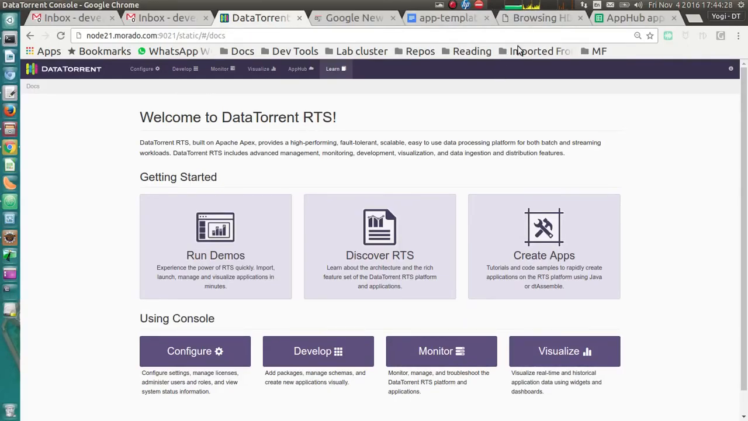In this video, we are going to look at the HDFS Sync app template. So I have DataTorrent RTS installed on my machine. Let's navigate to the App Hub tab.